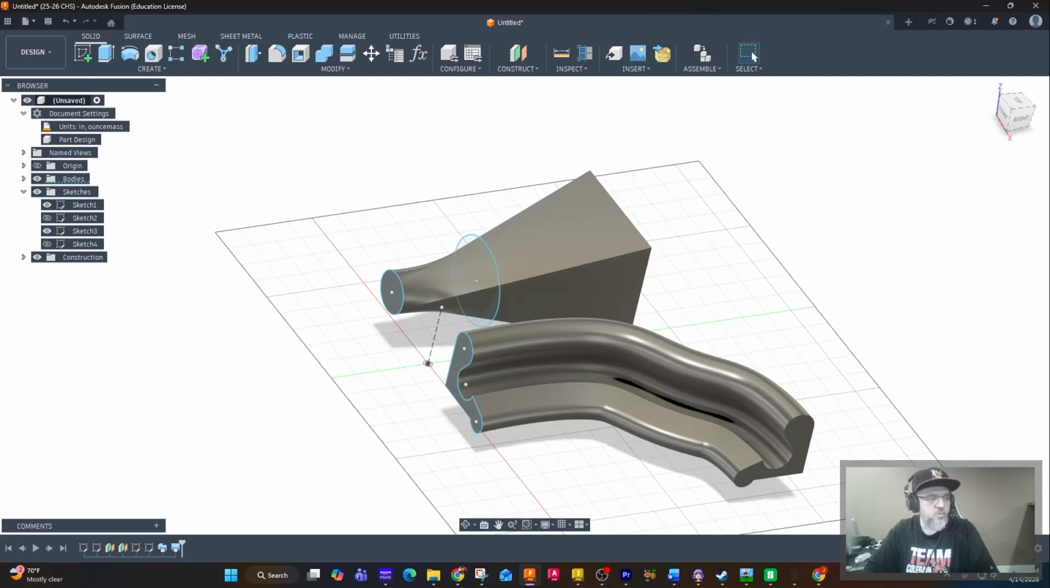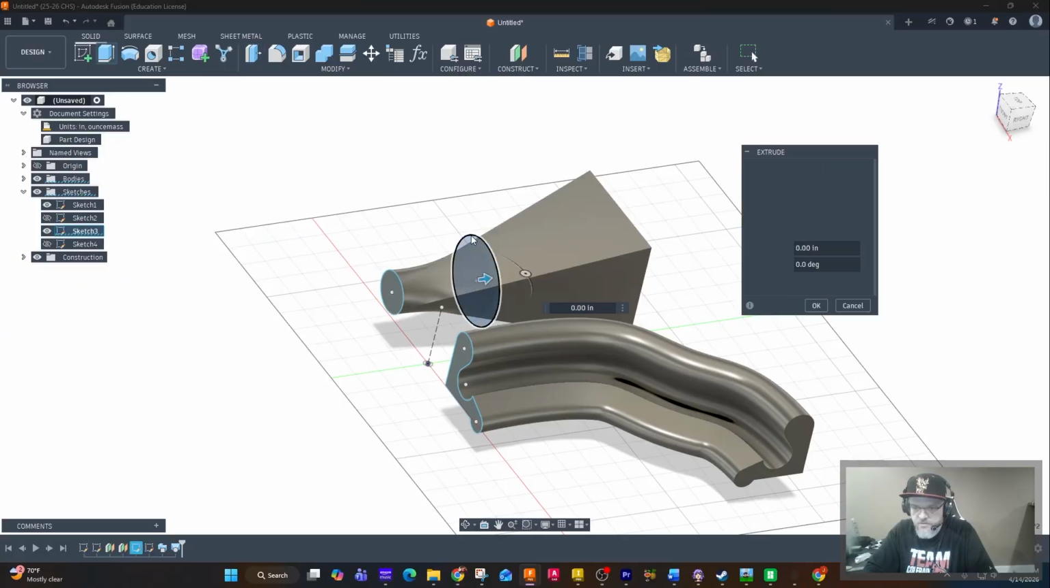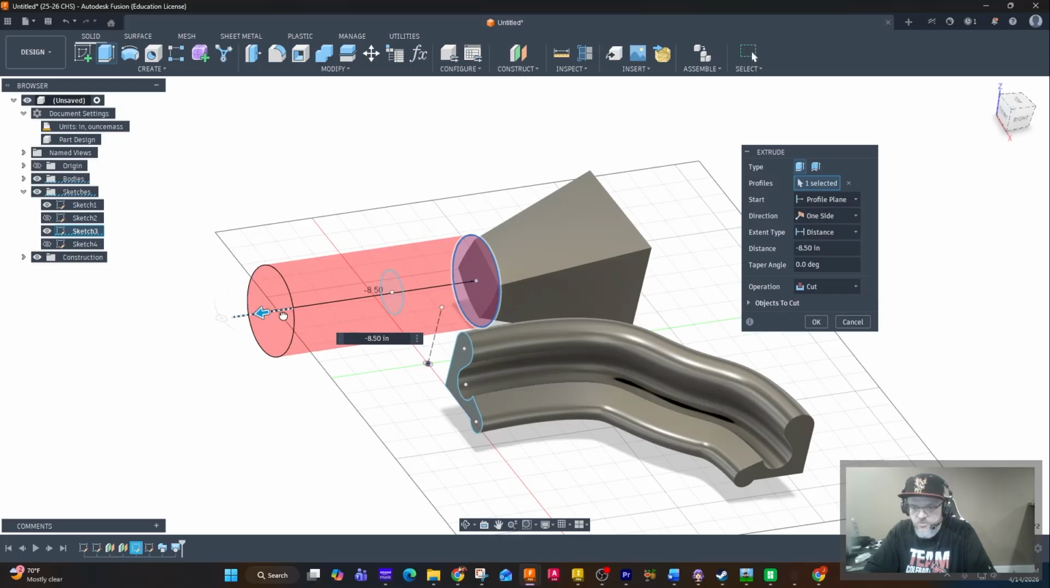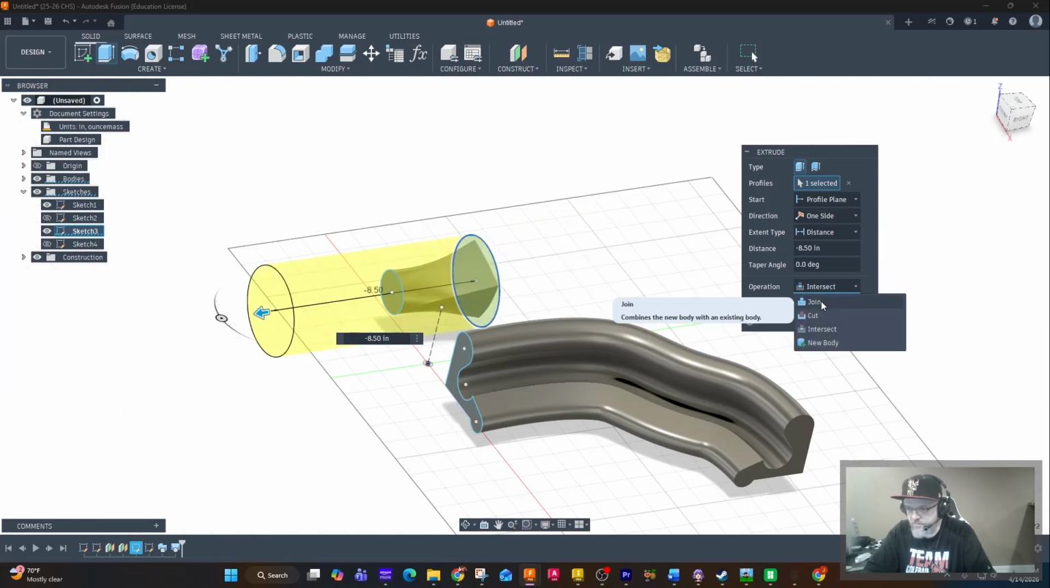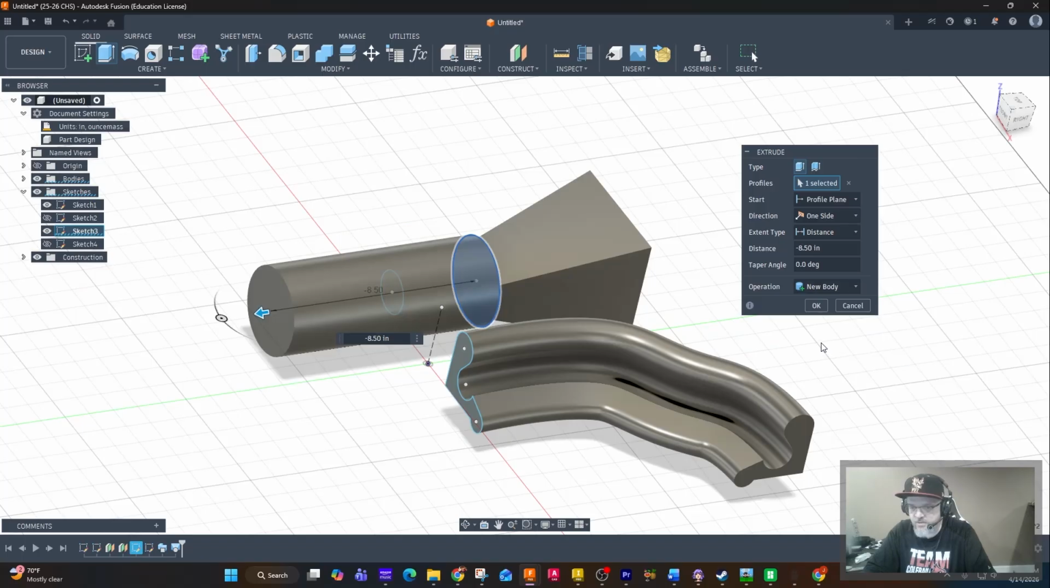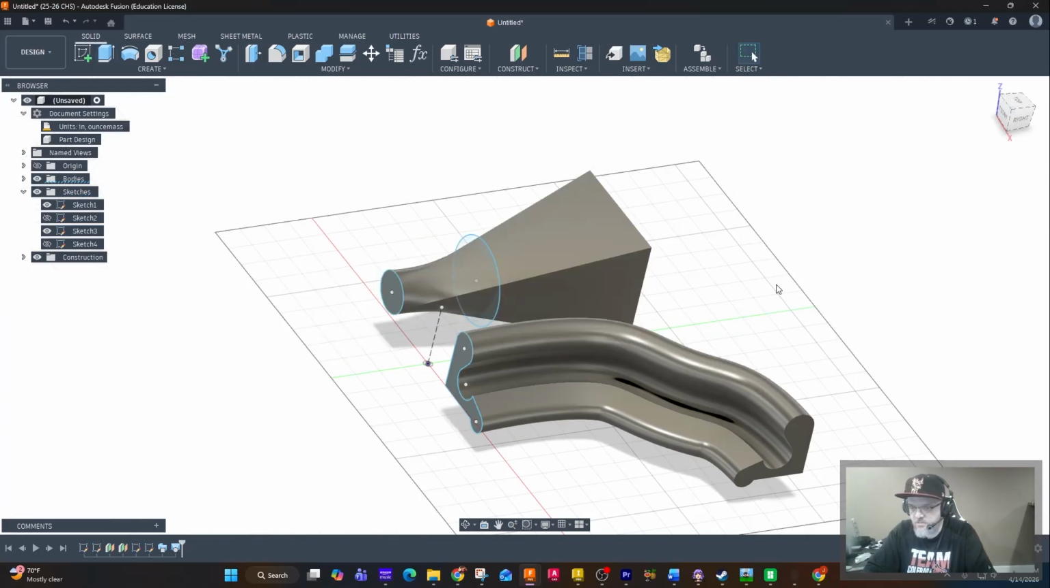All right, next up, we've got a multi-purpose tool. It's kind of a shortcut. So we've got what's called press pull here. We don't use this frequently. Depending upon what you click on, it can do some different things. So if I click on one of these sketches, say this circle here, I can then extrude that shape. In this case, since I'm extruding this way, it turns into a cut. I can do a new body. I can do a join. I can do an intersect, etc. So it works just like a regular extrude when you click on a sketch.